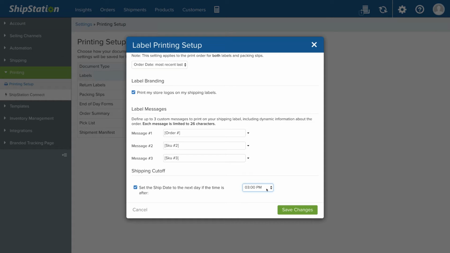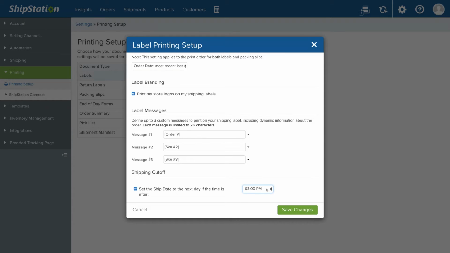So with today being the 11th, if it were after 3 p.m., any shipment after 3 p.m. would move on to the 12th, and it would show on my end of day form for the 12th. So it makes it way easier. Instead of having to create multiple forms each day, you can just do a single one every day. Just be aware of that, though. Some users get caught a little off guard because they forget that set and they're wondering why their shipments have been moved ahead a day. And that's all it is. It's just this shipping cutoff time right here.